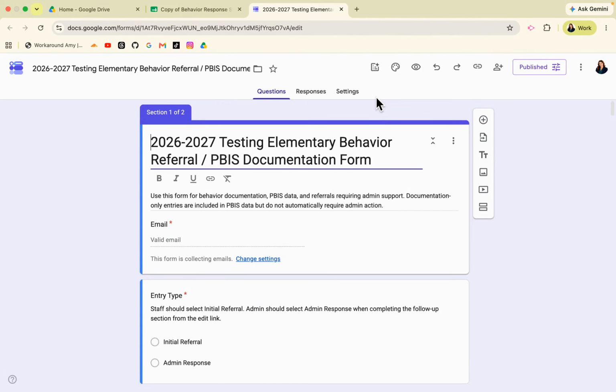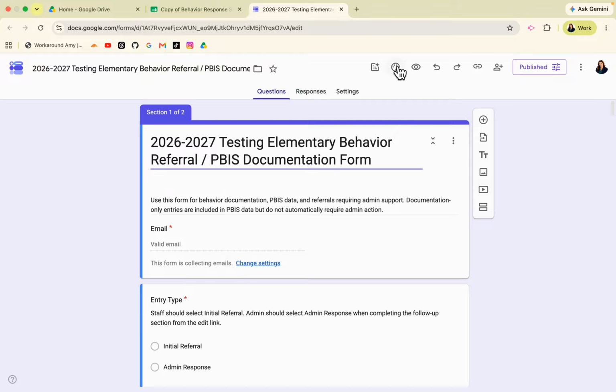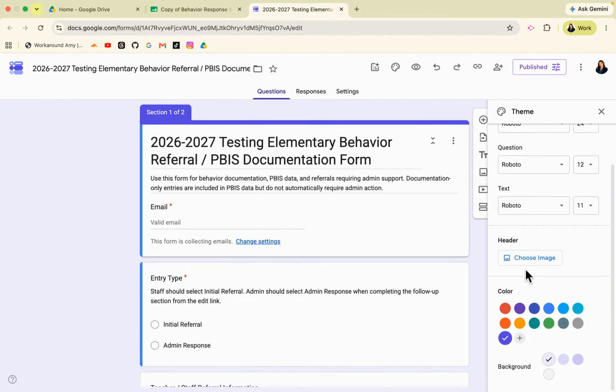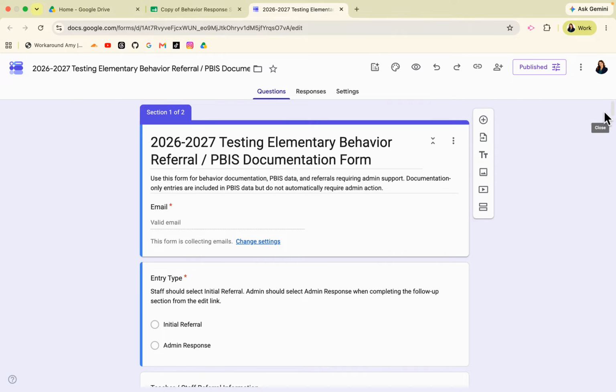Here we find our Google form. This is your opportunity that you can customize the color of this form. You can add a banner by selecting the art palette up at the top, choose an image and create an image for your Google form. You may change the color. All of this is totally customizable. So the actual visualization of this form, you can choose to your school's preference.